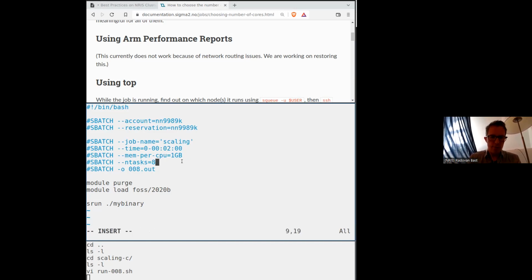And I want to now show you how I calibrate these things. And I will also show you some of the tools that can help me find out how efficiently this runs. So let me ask for 3 minutes. Here I'm asking for 8 tasks. I don't care where they are. They can be on the same node or on different nodes. I will rename the output to 008 so that I can then compare output with other runs.